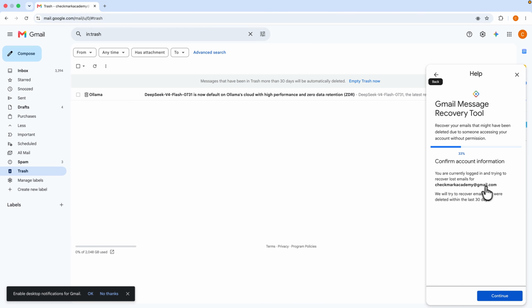So those are two ways how you can recover your emails in Gmail.